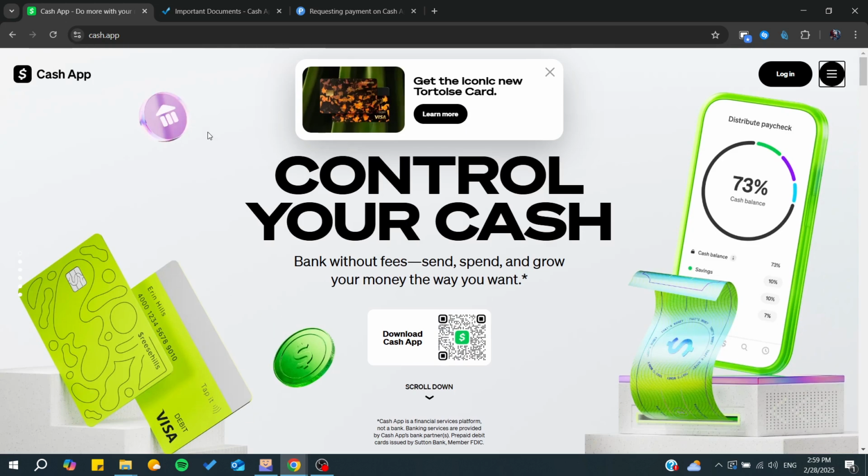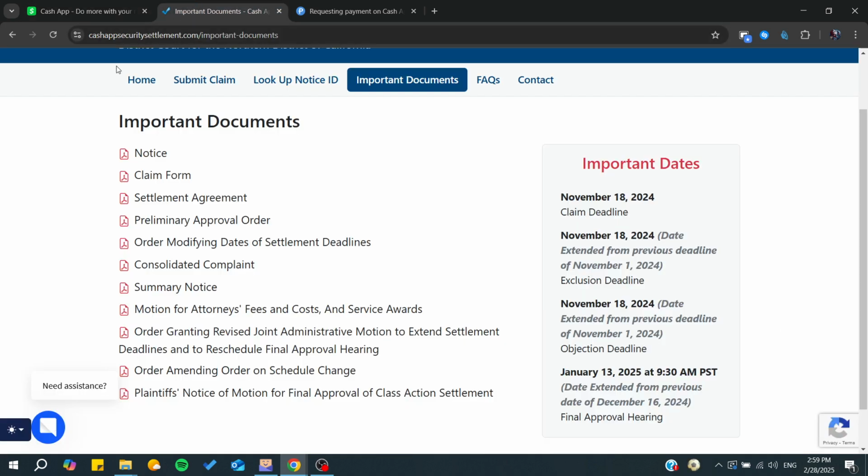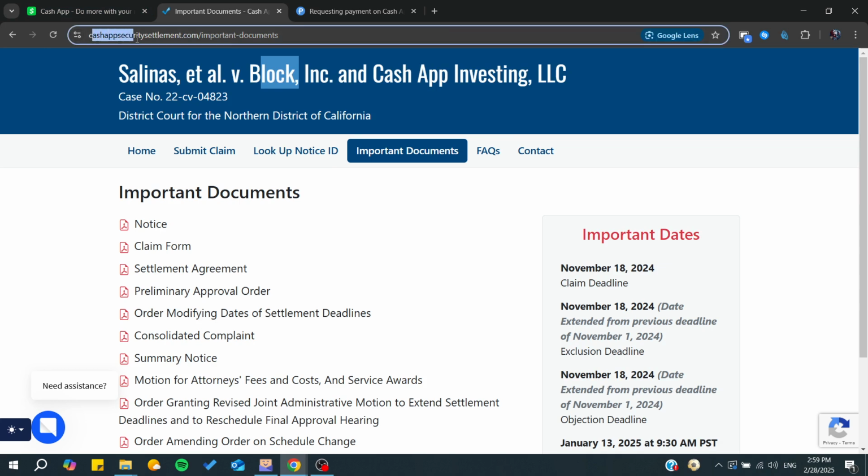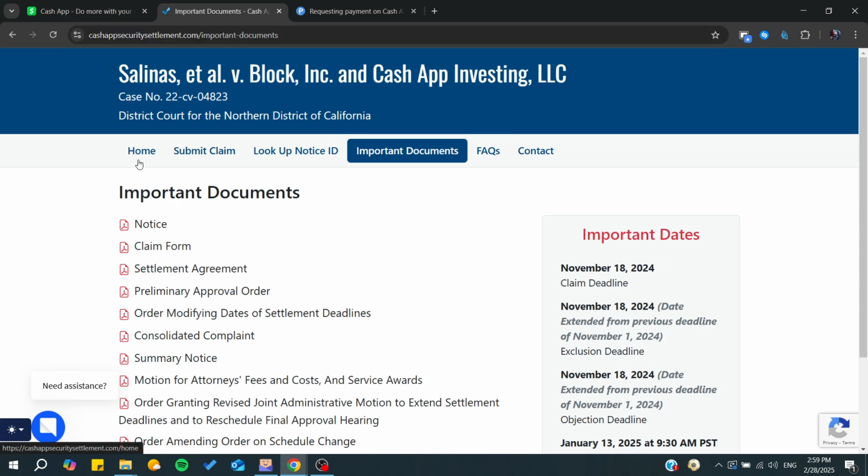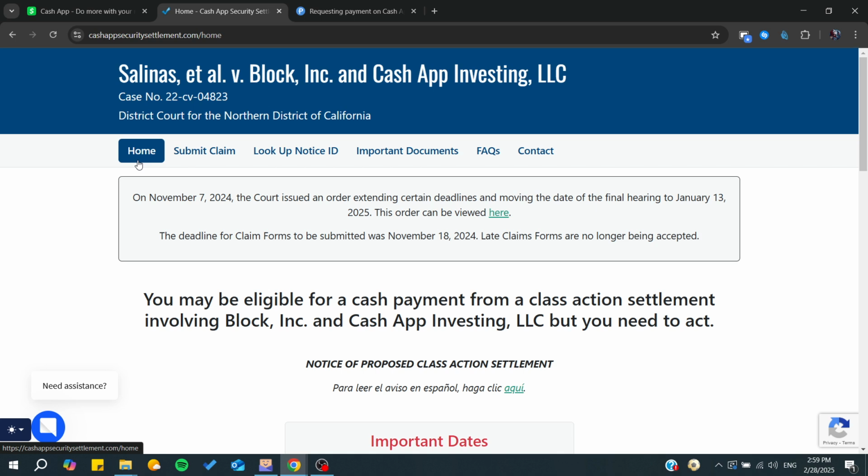Basically, the first thing is to go to the Cash App settlement website, which is CashAppSecuritySettlements.com. From here you would be able to start applying for your Cash App settlements. But before that, you need to make sure that you have already submitted a claim so you can be eligible for a Cash App settlement.